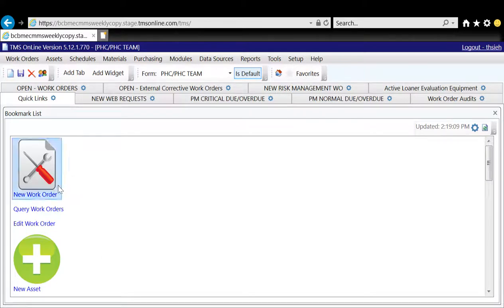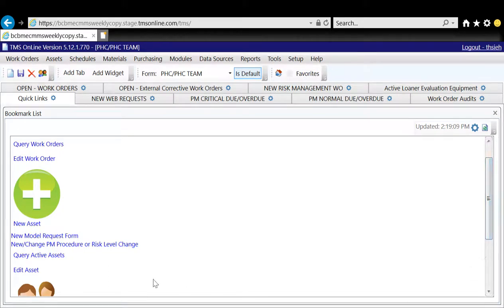The quick links is what you would usually use on a daily work day. At the bottom, so if you got new work orders, query workers, edit work orders, I think they're due for a revamp soon. You might not see them in the future here, but at the bottom you'll see the new model request form and the new change PM procedure or risk level change. We'll discuss those later on in other videos, but the main idea is that these are the quick links to fill out the forms in order to do the new model request or the PM change or risk class change.